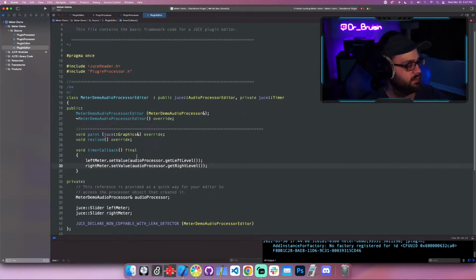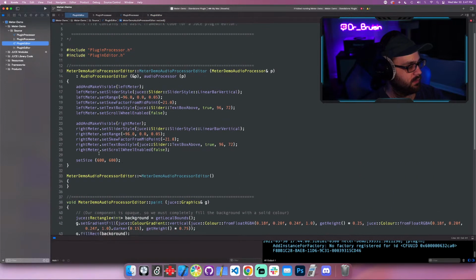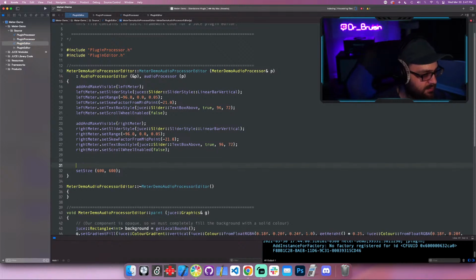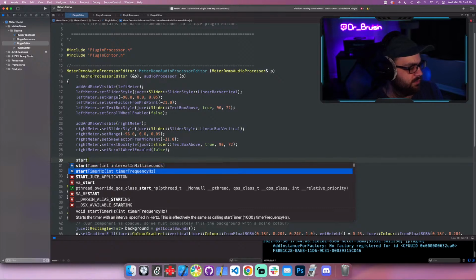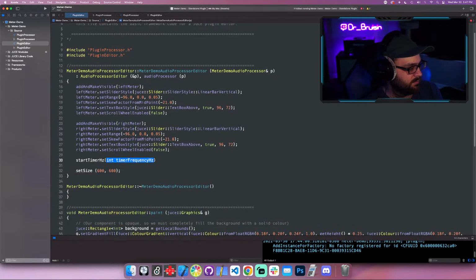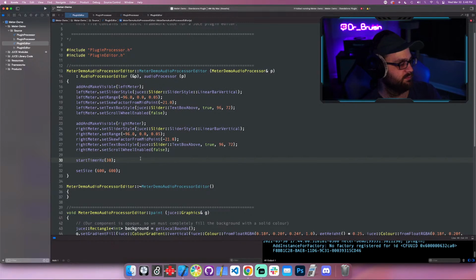Okay, so that's fine, and then we need to actually start the timer. Let's start the timer after the initialization of the faders. Start timer, and I usually do hertz. I usually use 30 for pretty much everything. It usually works pretty well. It's kind of like 30 frames per second.